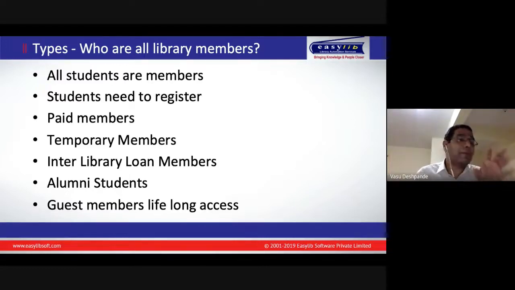In some cases there could be a payment involved, and there could be a temporary member. You have a research scholar who is going to work with you for about, let's say, 1 or 2 months. He's not a regular student, but only for 2 or 3 months you are going to give him the access. That's a temporary member. Interlibrary loan member: you need to send a book which is in your library to another library. So how are you going to create the membership?